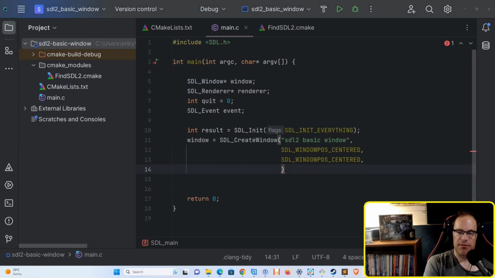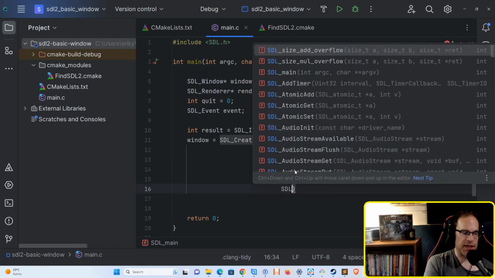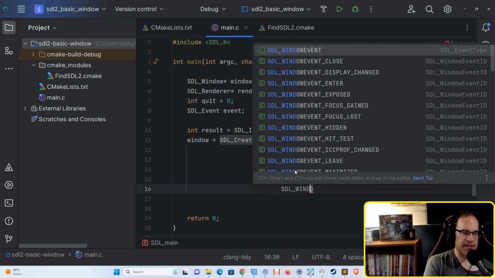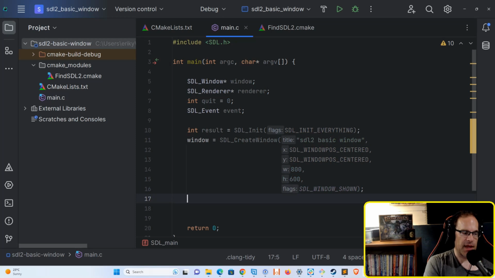And then we give this a width and a height. So I'm going to start with an 800 by 600 window. And then finally, we just have flags that we need to pass in. We're just going to be using SDL_WINDOW_SHOWN. And so that means that as soon as this window is created, SDL will present it to our screen.